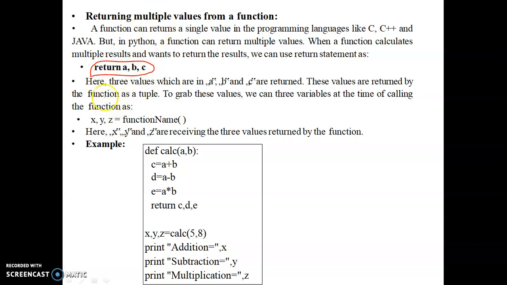Whenever you do it like this, while calling the function, you need to mention the function name and parenthesis, and then you need to assign the returned values to as many variables as there are return values. If you are returning three values from the function, you need to assign them to three variables while calling the function also. Then only you can store the values into your required variables.